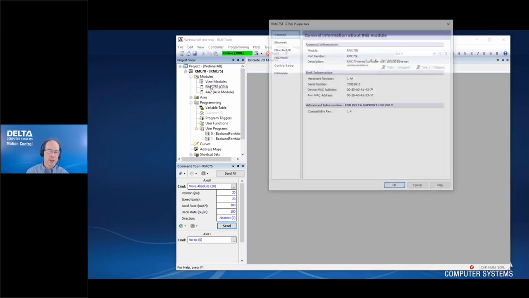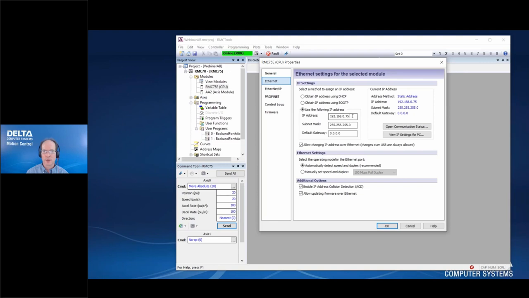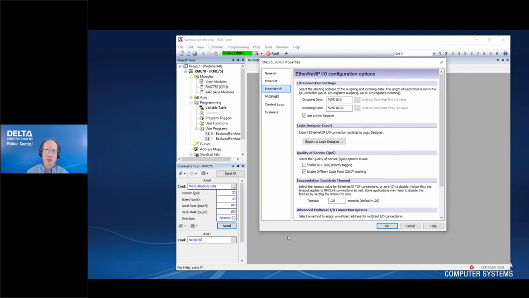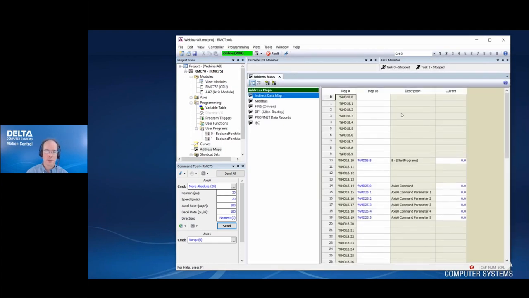So first we need to set up the RMC75E CPU, make sure the Ethernet IP address is correct here. And then for EtherNet/IP, we need to tell it to look at the correct area of the indirect data map. So let's go look at the indirect data map. Address maps, indirect data map. So we are going to map some areas. Looks like we already have some set here that the PLC is going to write to. It's going to write to start programs in the commands. And we'll add some information for it to write to here.